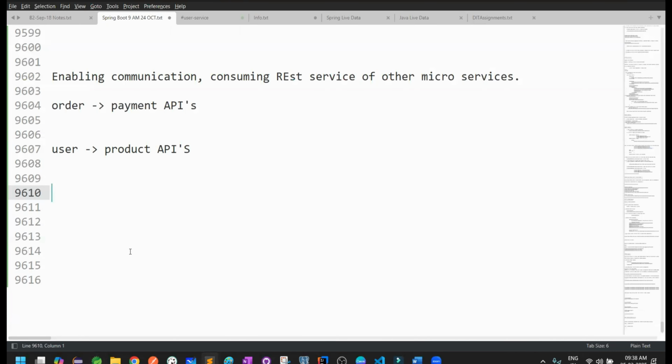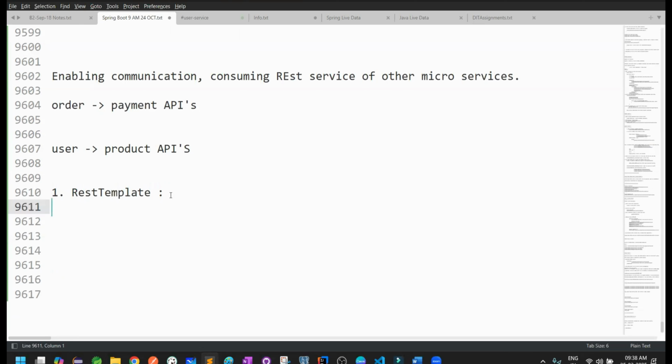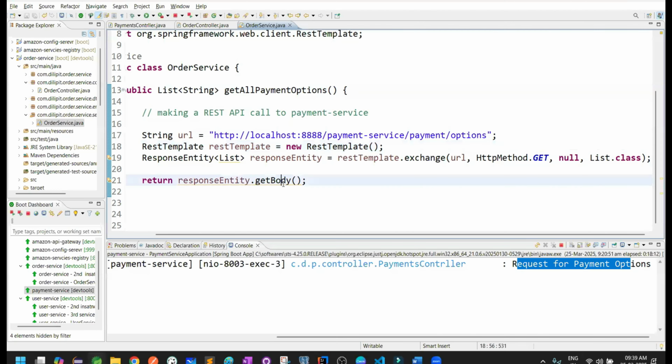So what is the first approach we chose, guys? To achieve microservices communication, this is the biggest interview question also. Two weeks back, one of the students got this question: how are we achieving microservices communication? One way is via REST template. By using a REST template instance, you are just making a call from one microservice to another microservice.